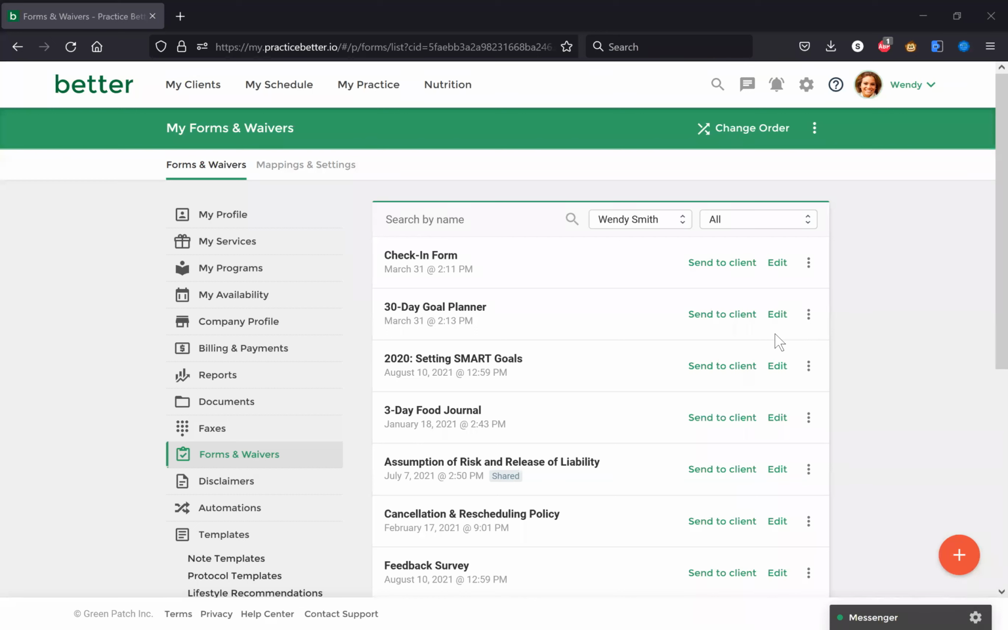Okay, wonderful. So now that you've seen a couple of examples, ideas of types of forms you could use to keep clients accountable and engaged, we want to look at how you can send them, because this is going to be a really nice thing with Practice Better, that you can send them in a really streamlined and often automated way.